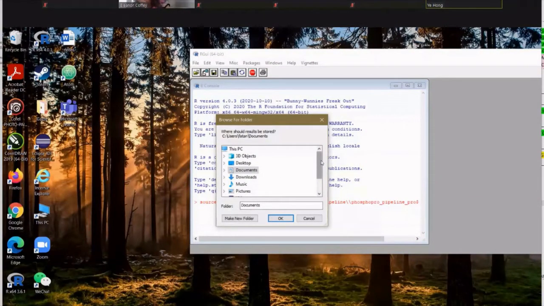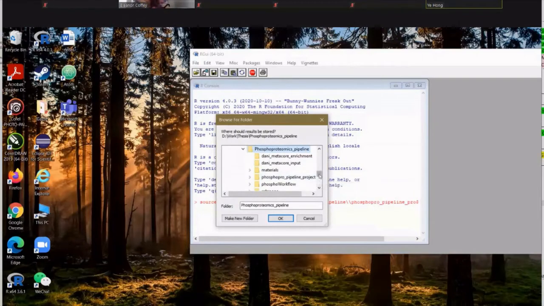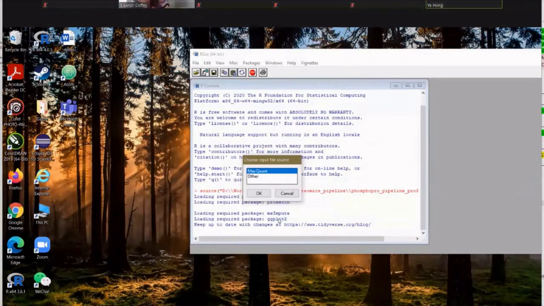So it asks you where the results should be stored, and you can just find a location that best works for you. I have my own location here, which is inside this folder, in the test folder, and I'll just put it right here. Click on OK. And there are two options. You can choose a file directly from XQuant, or if you choose other, there's a certain format. And so this pipeline is usually for processing phosphoproteomics. But if you have proteomics data, you can still process it via this other option.